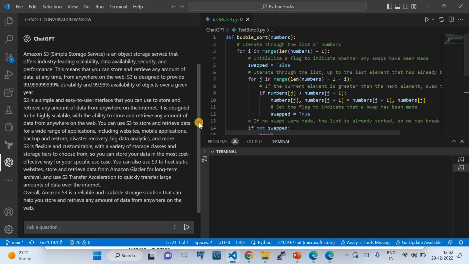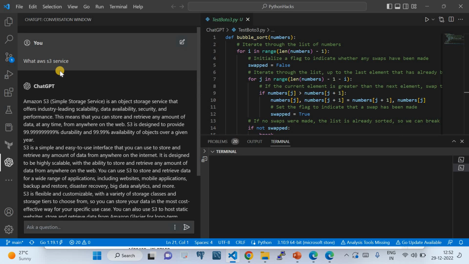And here what I asked is, let's say I'm building a storage solution at cloud, for example, right? In that case, I want to know which is the best service. I know that the S3 bucket is the best service. That's the reason I ask, what is AWS S3 service? Then it gives the response.